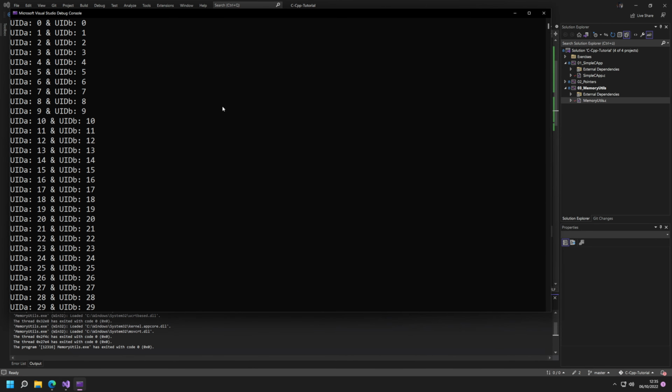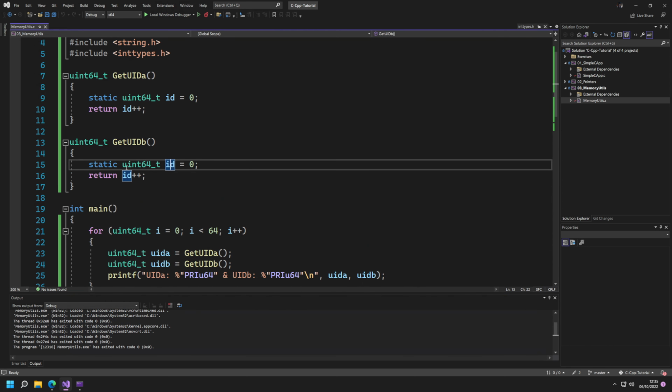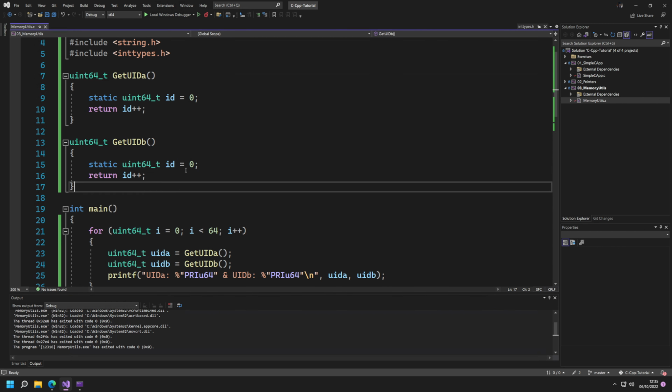You can have two UIDs. Just because they are named the same doesn't mean that they are the same. So it's not possible to create a static ID and use it everywhere.